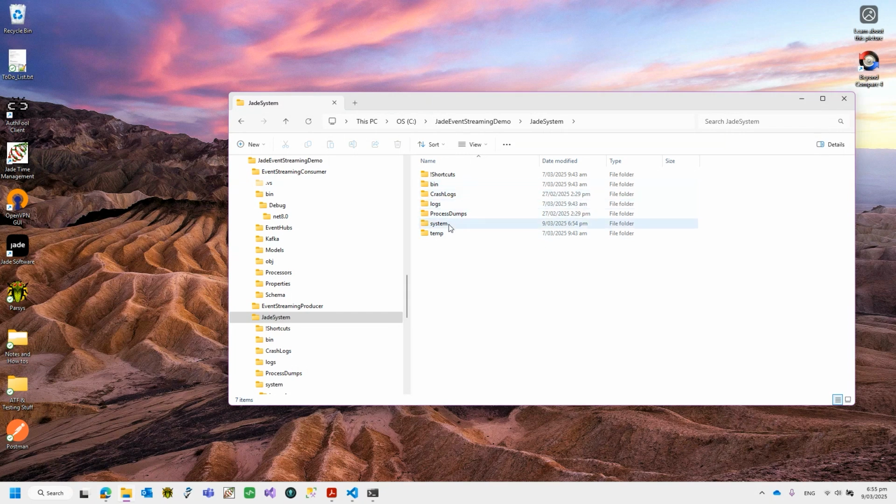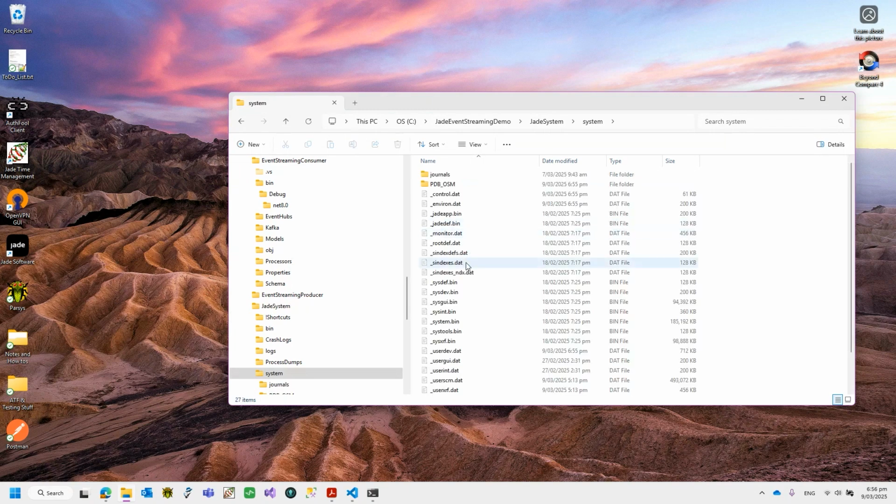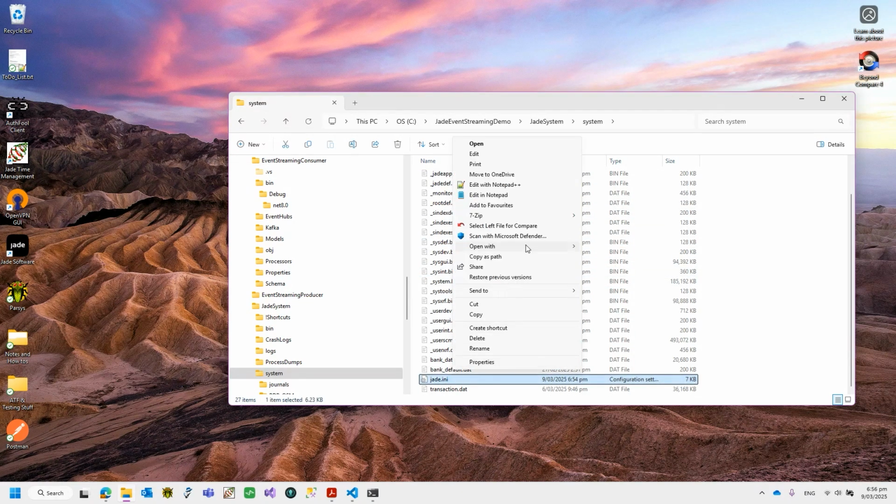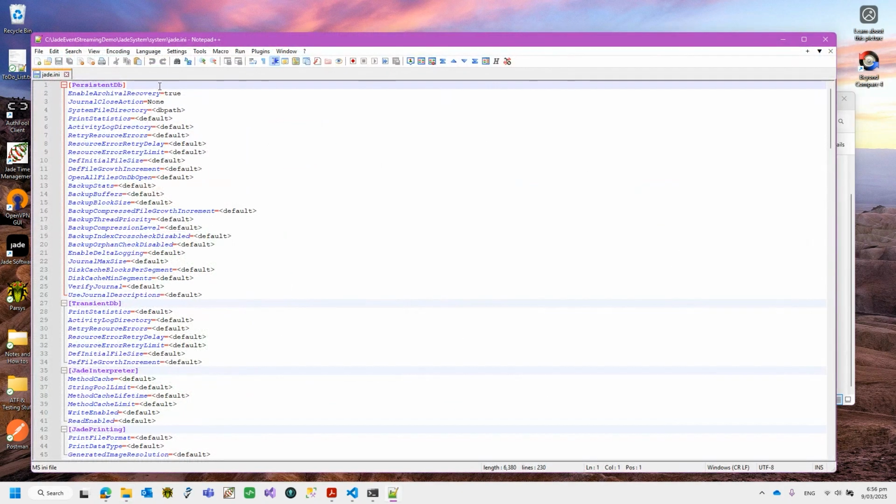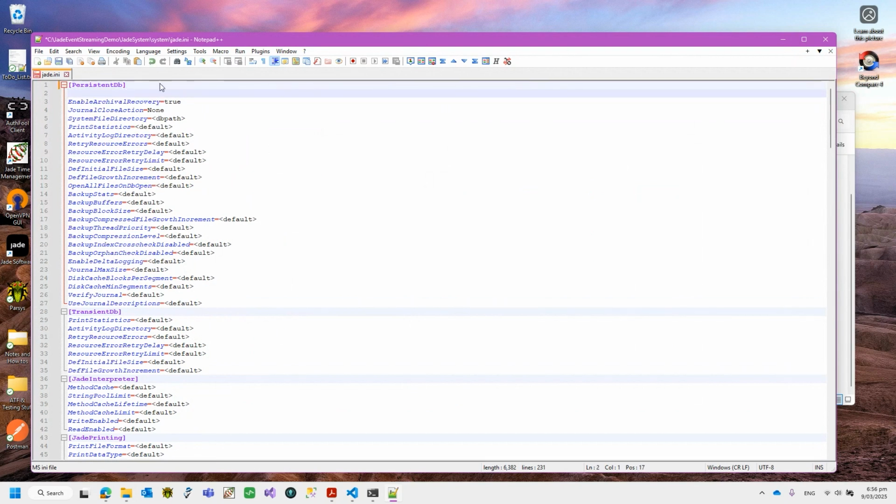Now, the first step to event streaming with Jade is to configure the Jade Change Capture app. You can do this from the Jade ini file. The first thing I'm going to do is set a persistent DB option called Use Journal Descriptions and set this to true. Now what this does is it generates the model description files that the Jade Event Stream Producer uses.